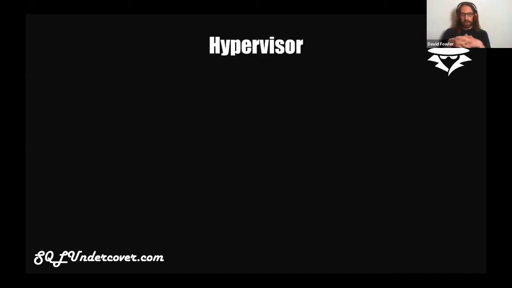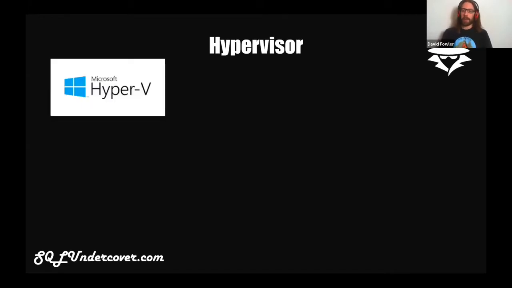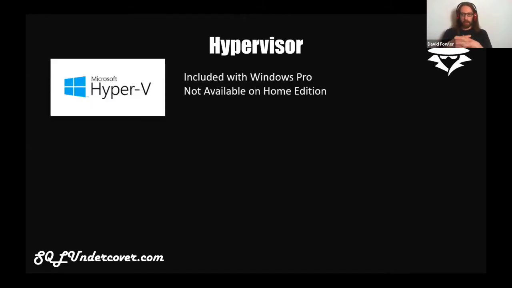We're going to need a hypervisor. So what's a hypervisor? A hypervisor is simply a bit of software that runs our virtual machines for us, that manages our virtual machines. With desktop hypervisors, we've got 3 main players. We've got Microsoft's Hyper-V. Now, Hyper-V comes included with Windows Pro. To turn it on, go into Windows features and you'll find a little tick box next to Hyper-V. Just tick that and you'll be good to go. It's not available on Home. So if you're running Windows Home Edition, this isn't going to be available to you, unfortunately.